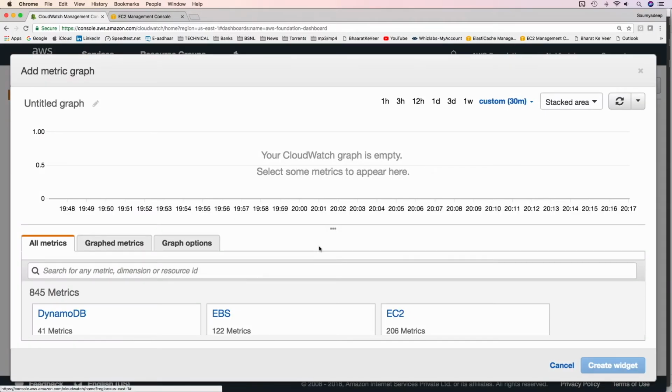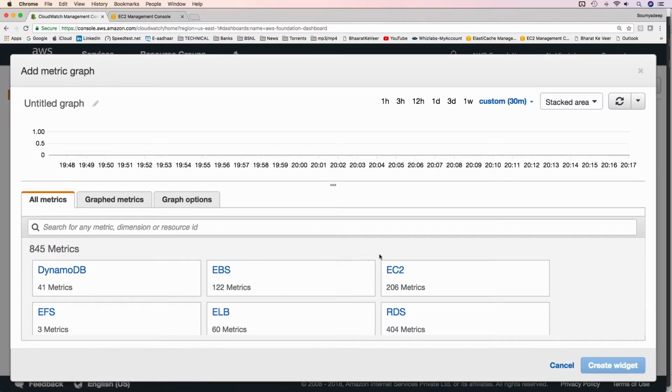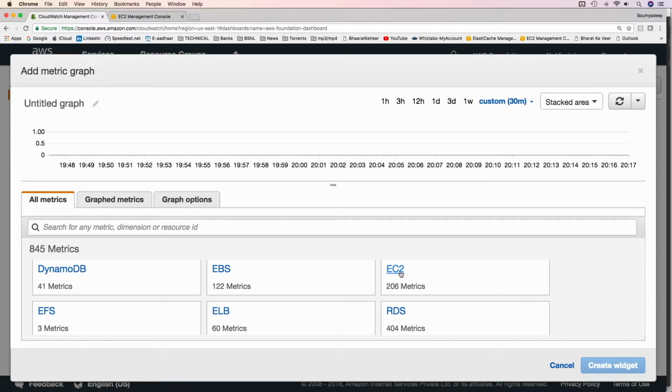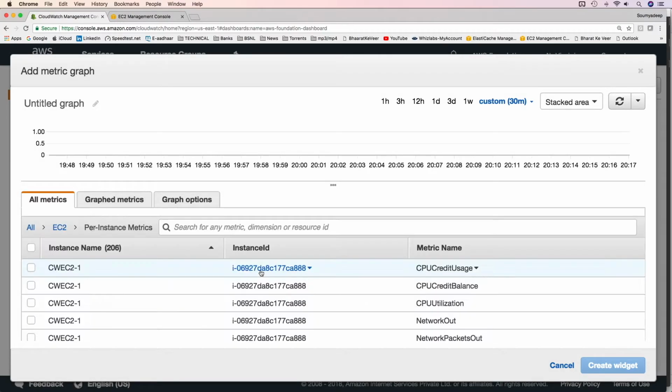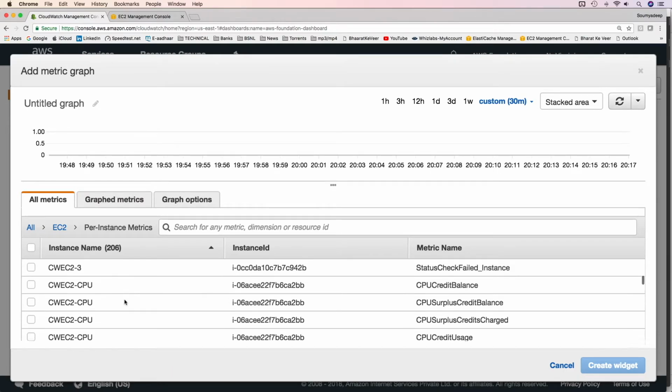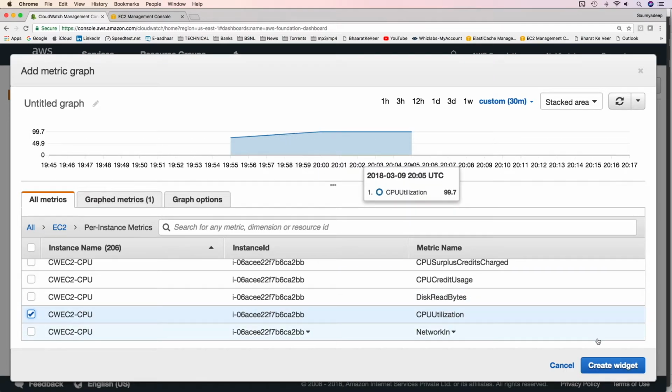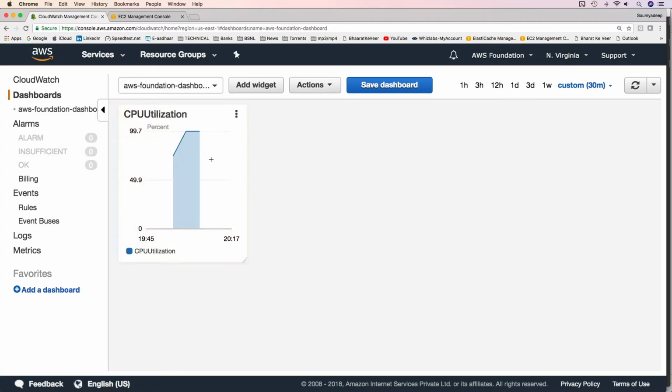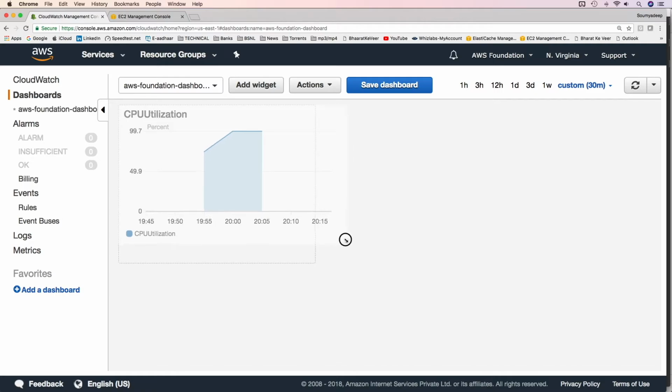Click on configure. Now it is asking you that what matrix you want to add. Let us go ahead and add EC2 per instance matrix and then CPU utilization for CW EC2-CPU. This is the CPU utilization. Click on create widget, and it is giving you a very nice graph. You can change the dimension and everything.